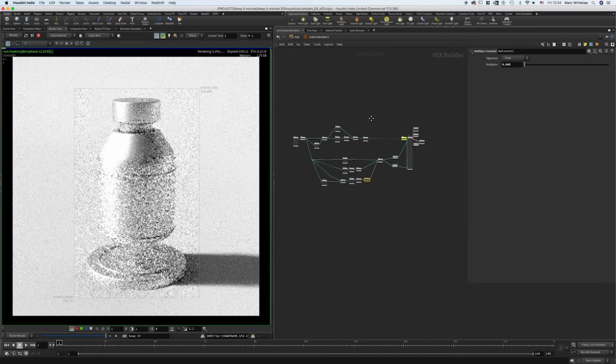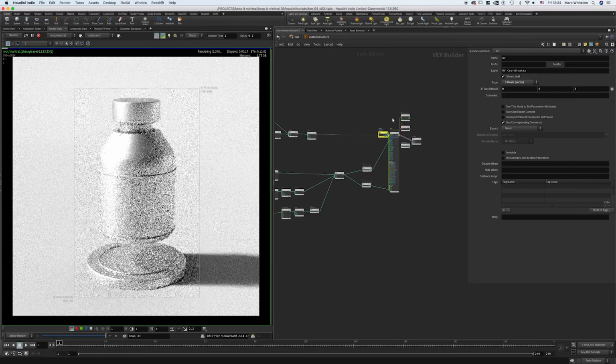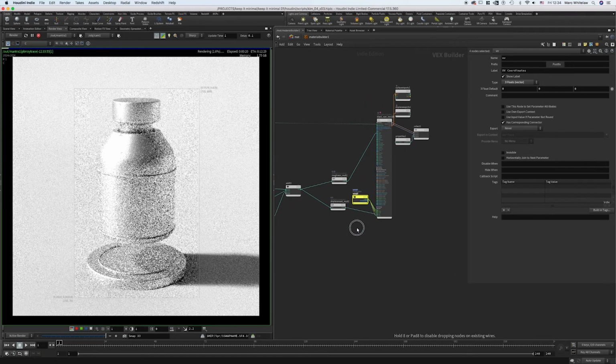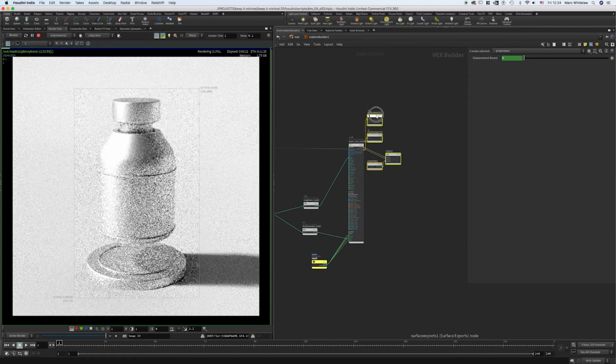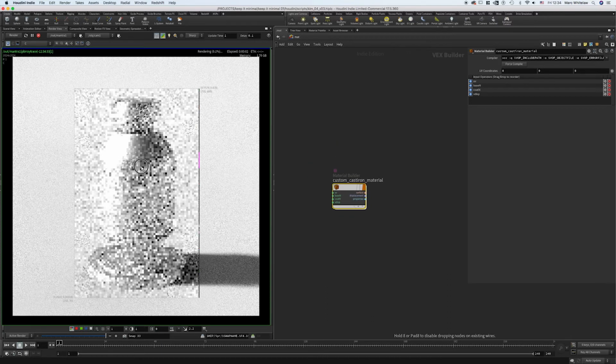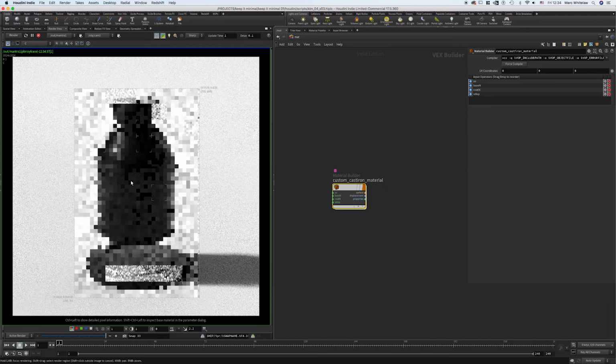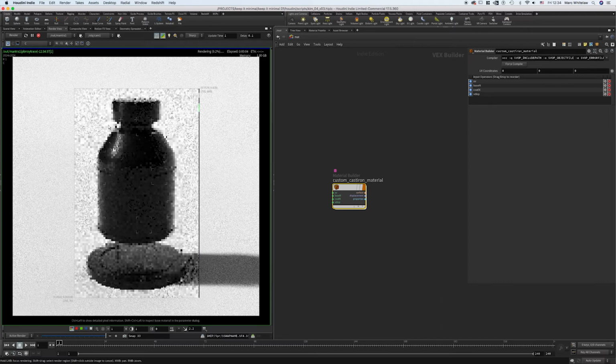So, you know, this is our setup inside of the material builder. It's given us some extra nodes, and what we'll do is just come back up here. I'm going to grab this. Let's just call this custom cast iron material. And then I'm going to just drag this and drop it back onto our object, and that should reset it. And there we go. We have our material back.